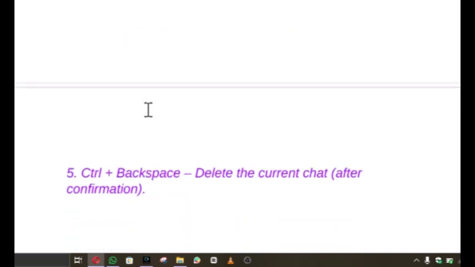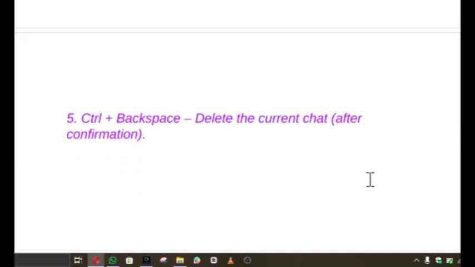Then the last one on the list is for deleting chats in one second. But just know something: it will not ask for confirmation. What I mean is, once you press this, no "are you sure" prompt will show. So once you press Control and Backspace, it deletes the current chat.